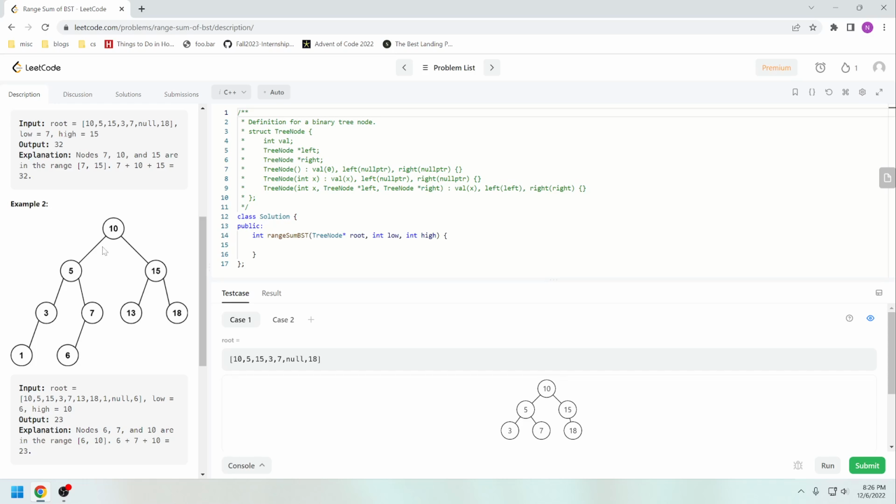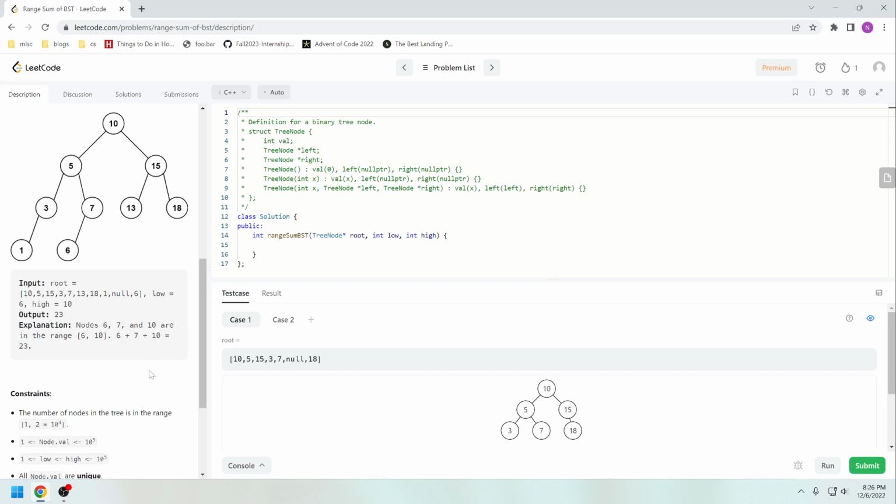Okay. So 10, 5, 7, 6. Our low and high is 6 and 10. So let's go to 5. We know that we should not go to the left. So we go right and then add it if it's within that range.